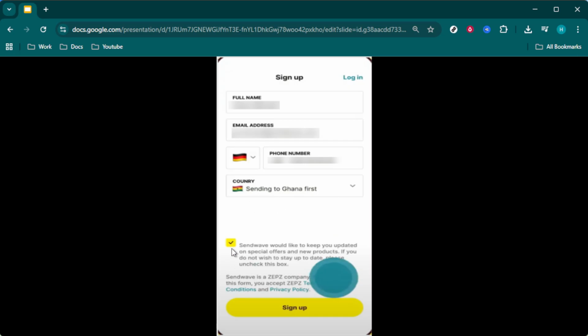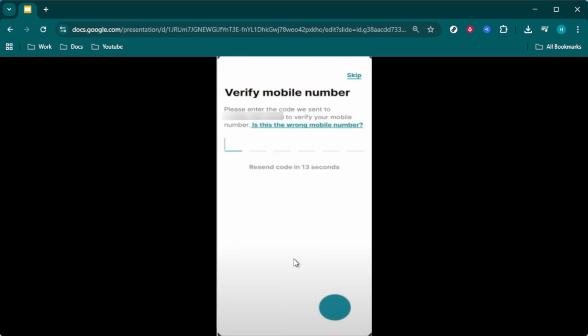Once you've filled in your details, you'll see the Sign Up button appear. Go ahead and tap on that. This action will submit your information, and you'll be one step closer to creating your Sendwave account.